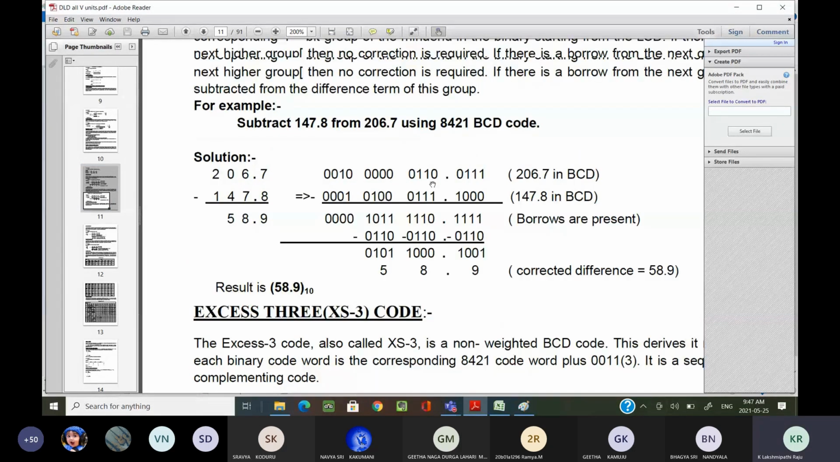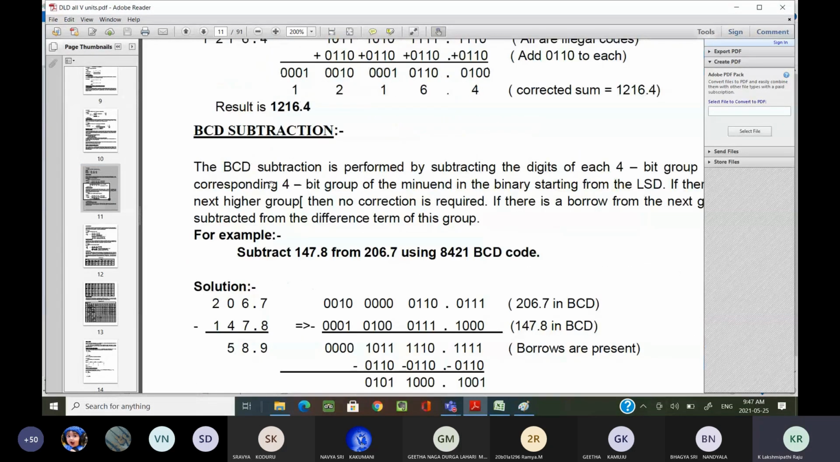Now see here, BCD subtraction. Please note down these points. I don't want to do any problems. If you require, in the next session we are going to do one problem on BCD subtraction. Now BCD subtraction also. Please everyone see my screen. You can note down later.